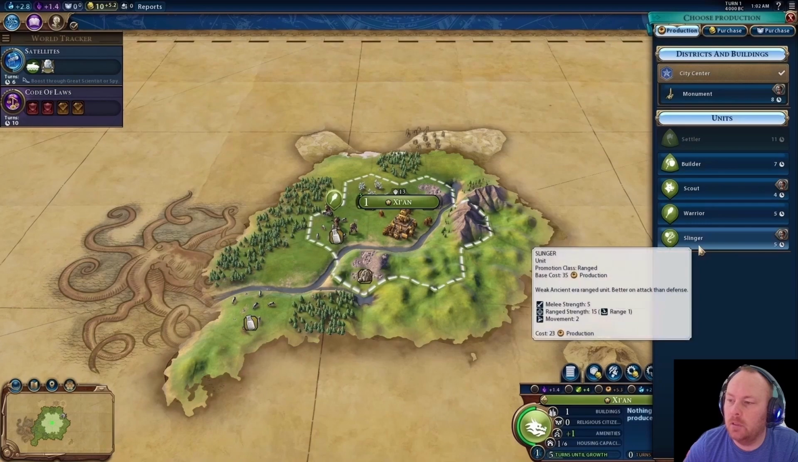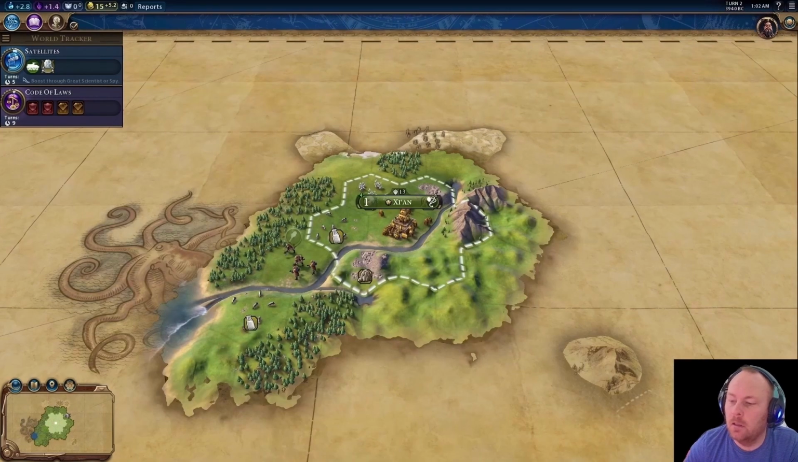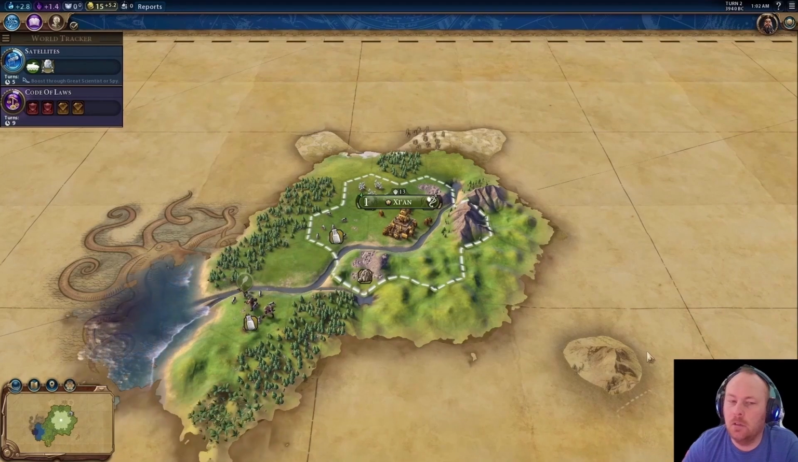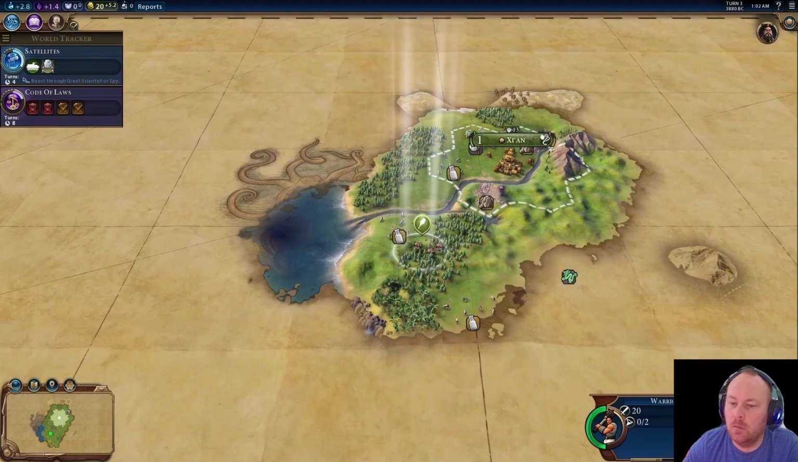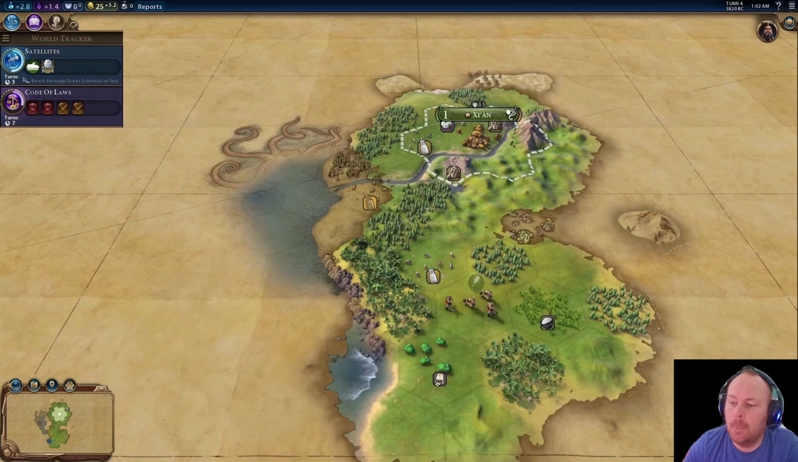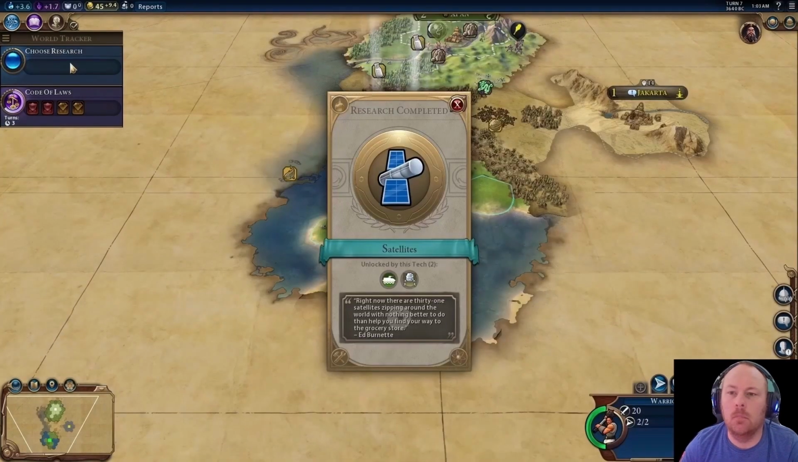It's going to force me to build something and force me to move my characters around. Skip the turn, skip the turn. It looks like it would take about 4 turns before satellites will be done. So I'll just keep moving my units around until 4 turns are up. Okay, so it says satellites is done.